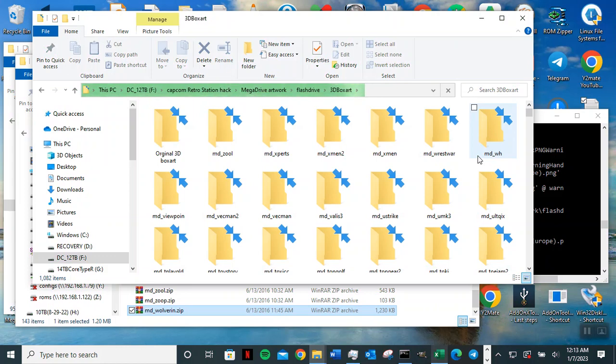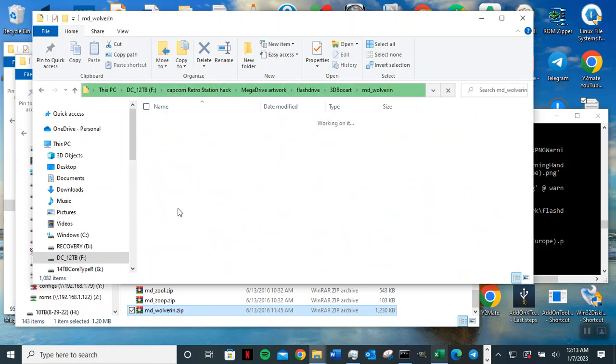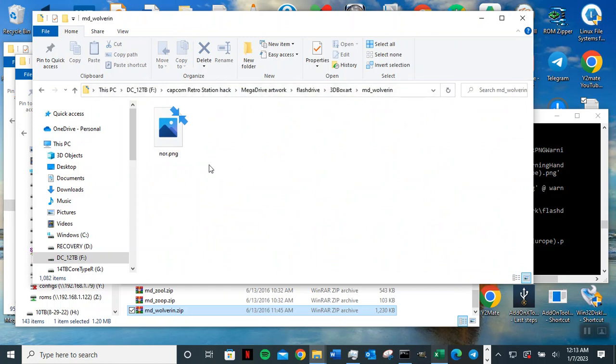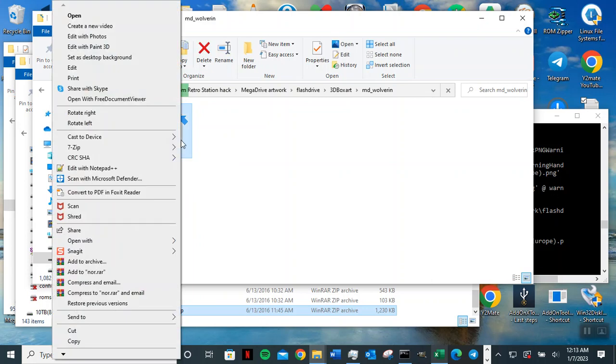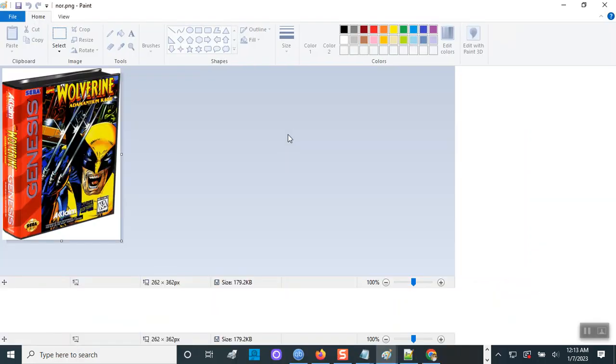Okay, so the batch file is finished. If you were to go inside, let's just go into one of these. And right there it says nor.png. So if you were to open that, we're going to check the size, make sure the size is correct. We're going to use Notepad Edit. And there's the box art.